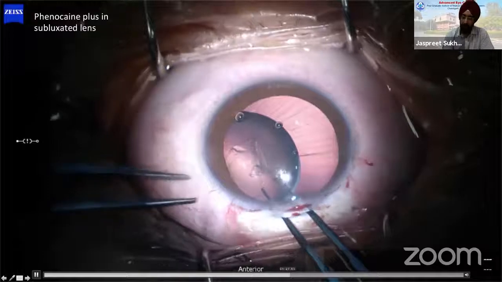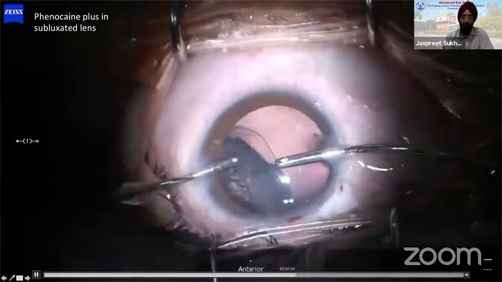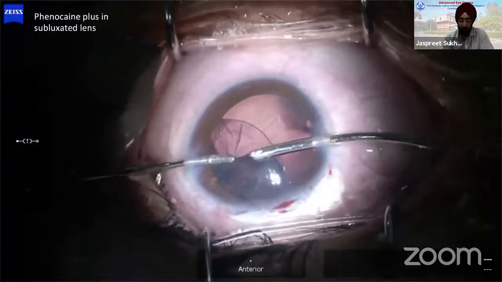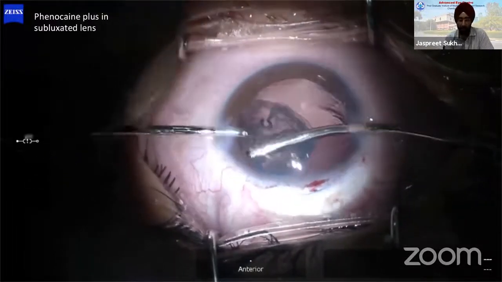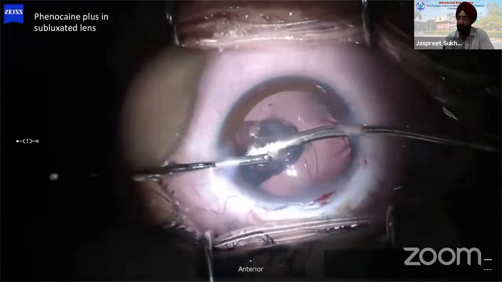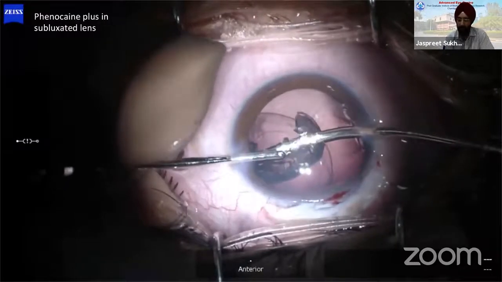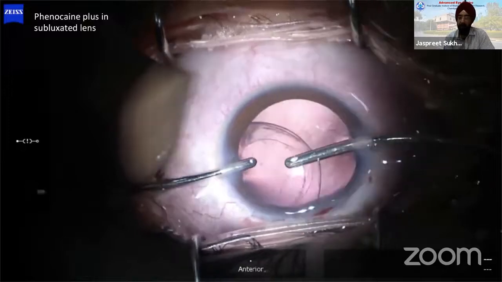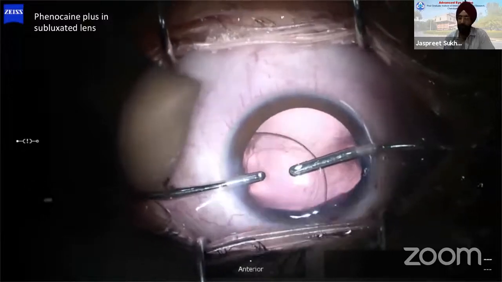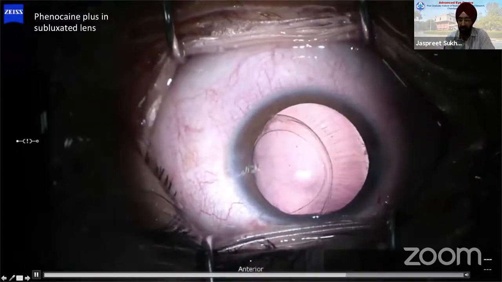So just have a look at the pupil, it's almost reached the limbus. No other added maneuvers have been done, no topical drops have been given. It is just that small amount of phenocaine plus that we used in the beginning to perform the surgery with a good, wide view. And you can see here, it's still maintaining its dilatation.